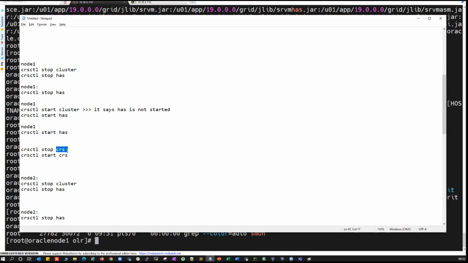The crsctl stop crs, internally it is going to run stop cluster and stop HAS. And crsctl start crs, internally it is going to do start HAS and start cluster. These are the best practices, stop and start. You have to use this one, right?